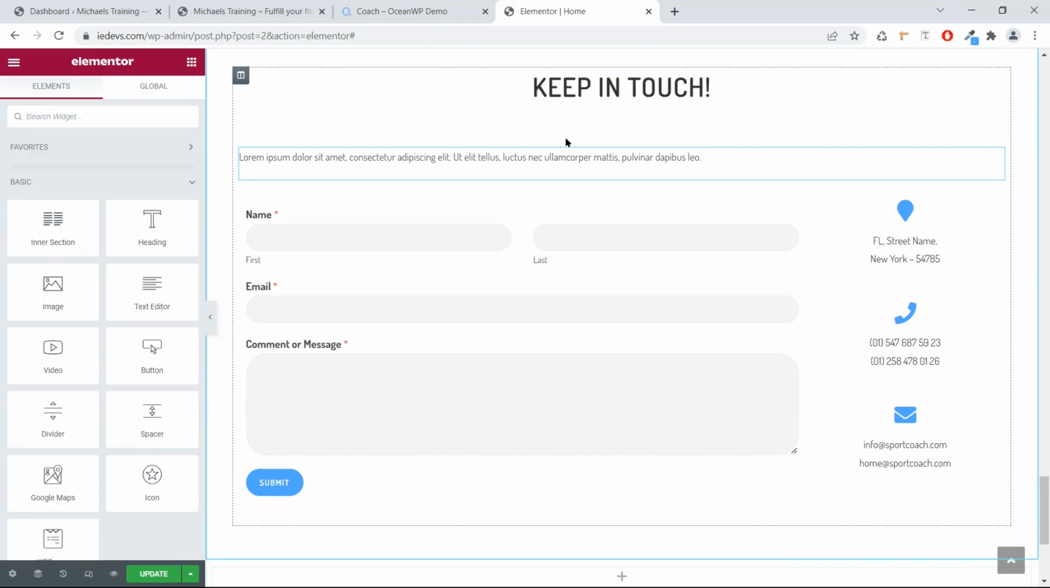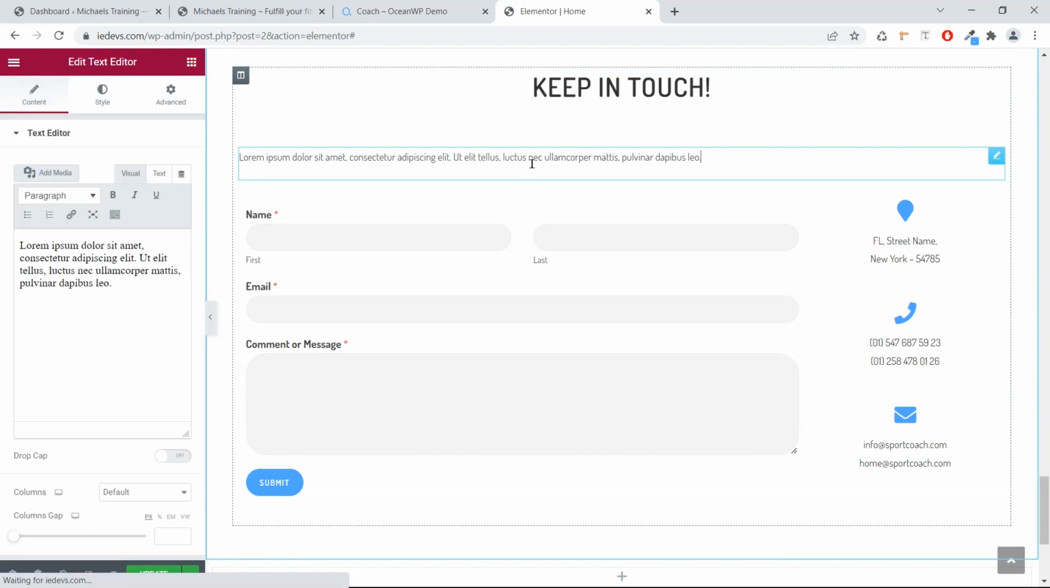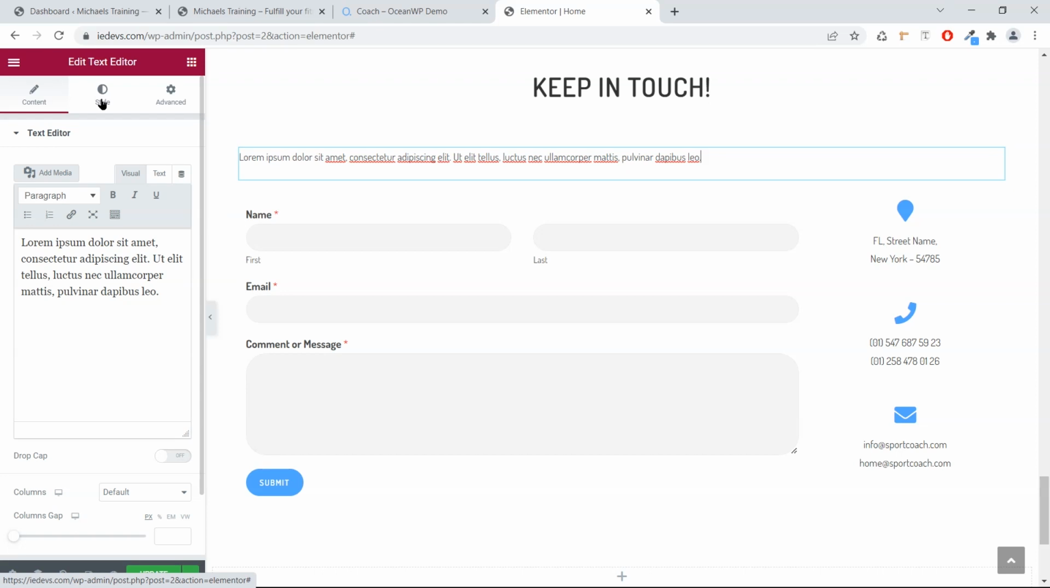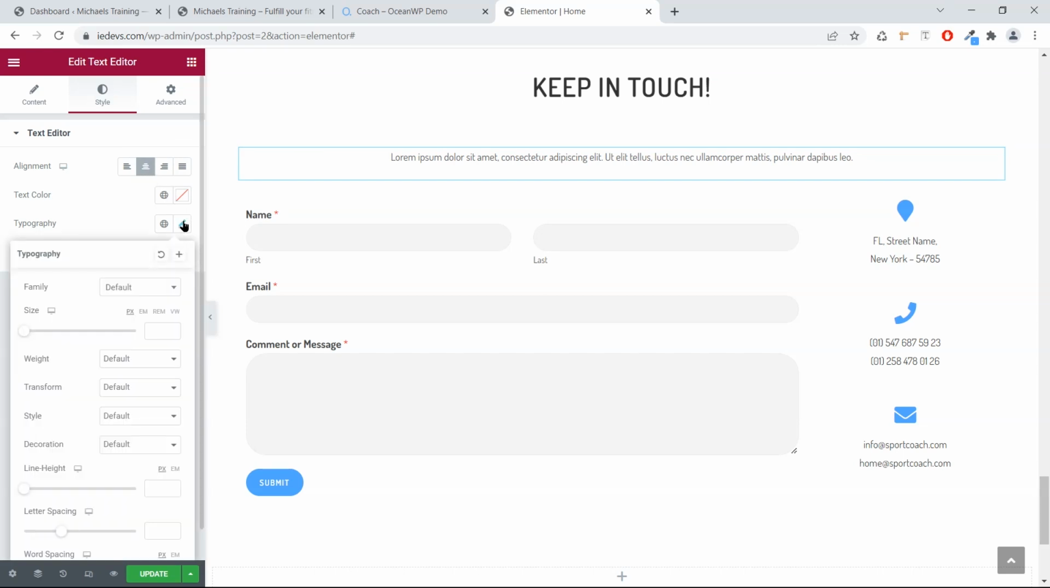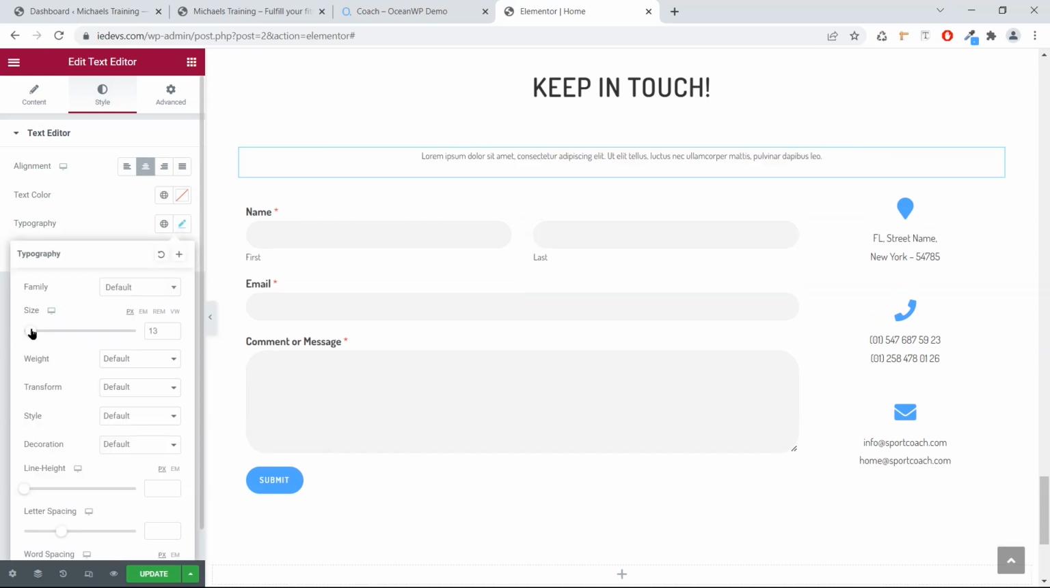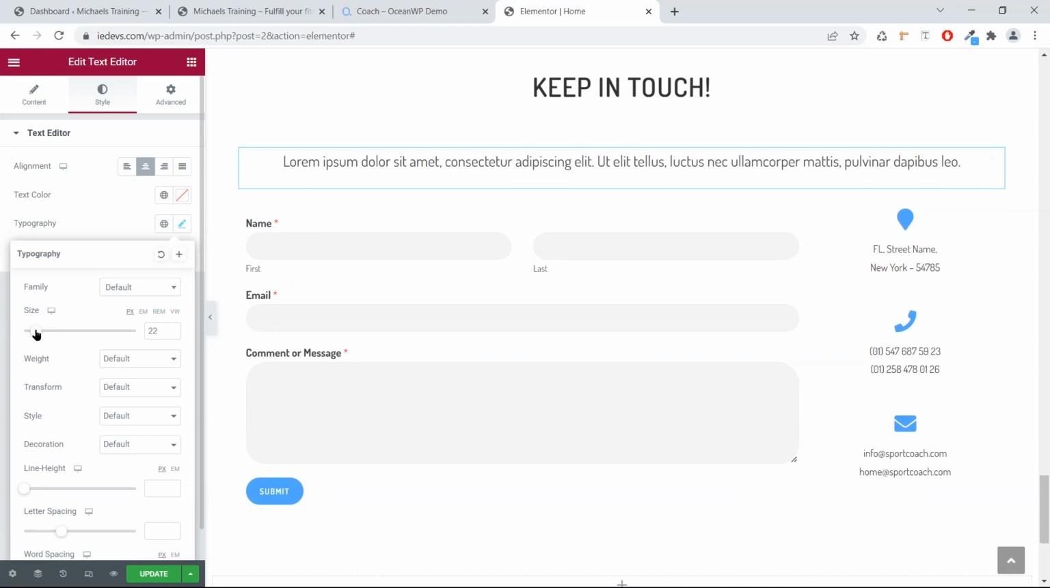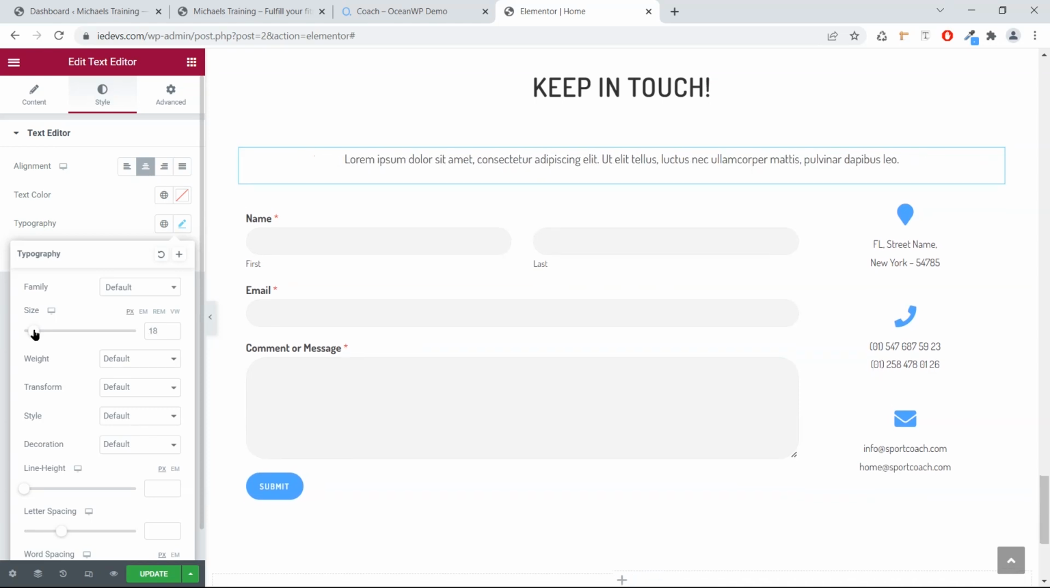First, let's go to Styles and change the alignment to center. Then go to Typography and increase the font size. I'll keep this 18 pixels. So, now you can hopefully change any section or content from this page.